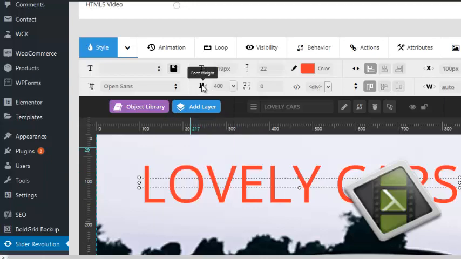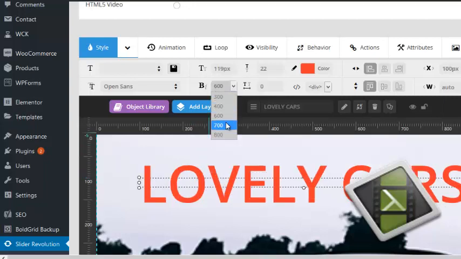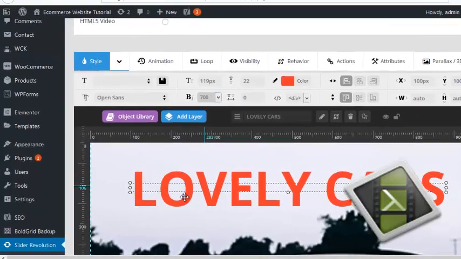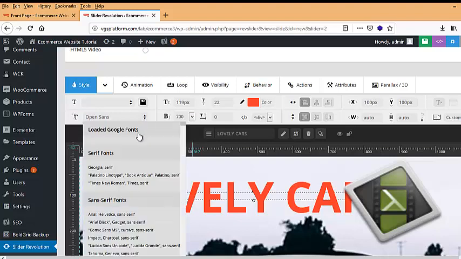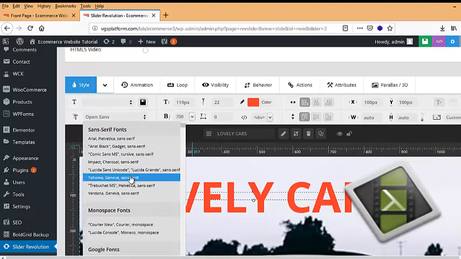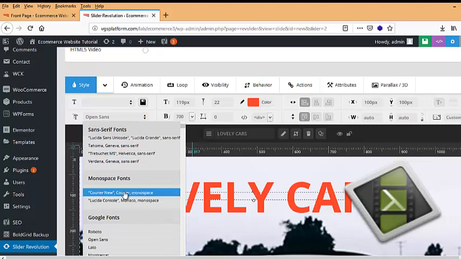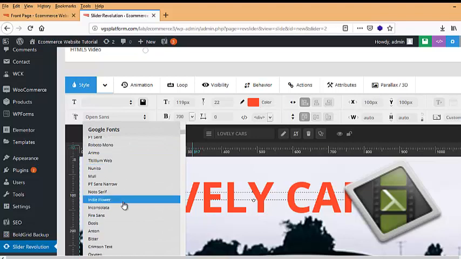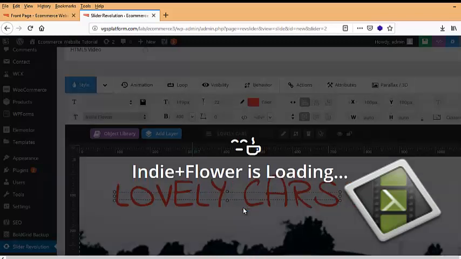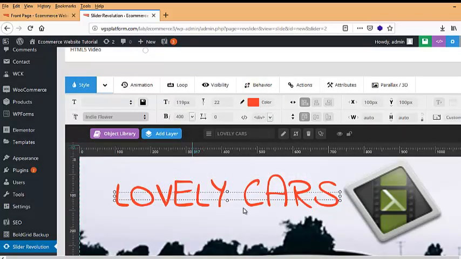I can make my text bold as well if I like. If I increase it to 600, I have a bolder text. Ensure that your text is still selected while you are doing all this. I can change the font style as well from here. Okay, so I can just pick any other font that I like if I don't like the current fonts that I'm using. Okay, so if you click on any fonts, can you see what your text looks like? So you can change the font, you can change all that.